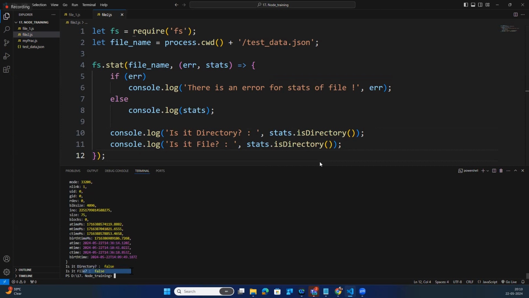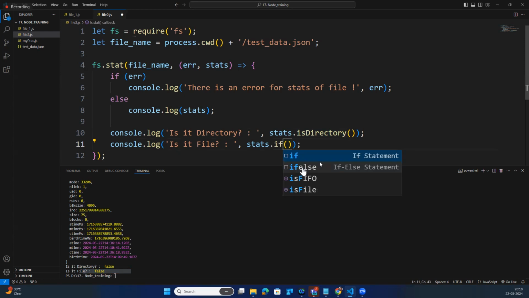Is it a directory? No, but it is a file. Yes, it is a file. Okay, isFile.